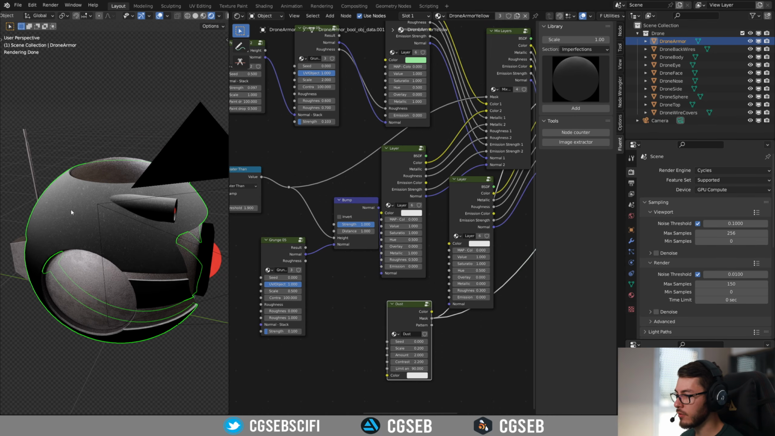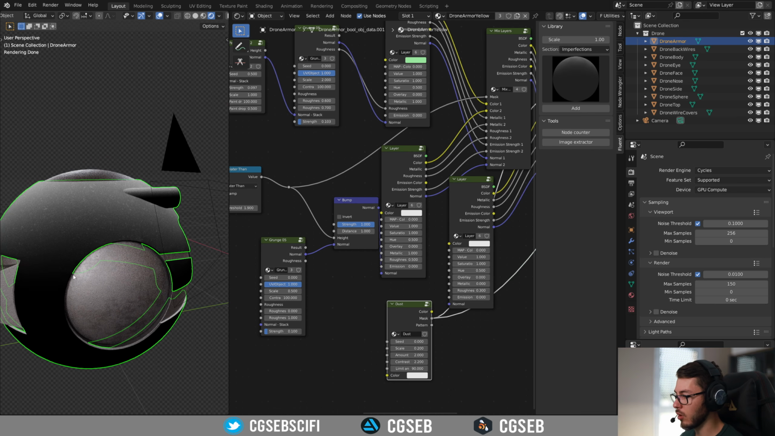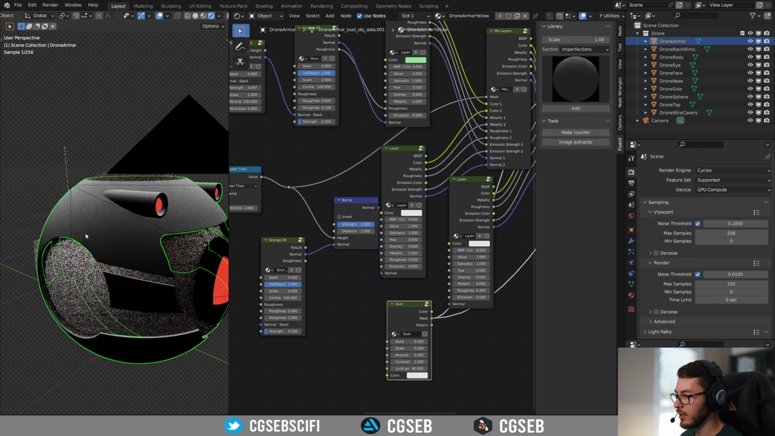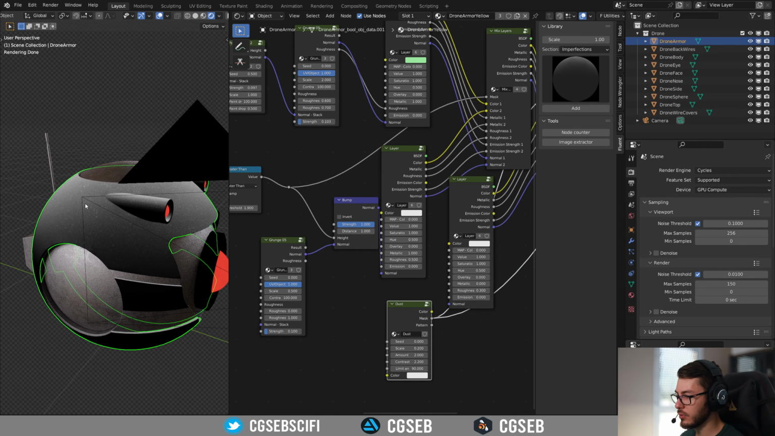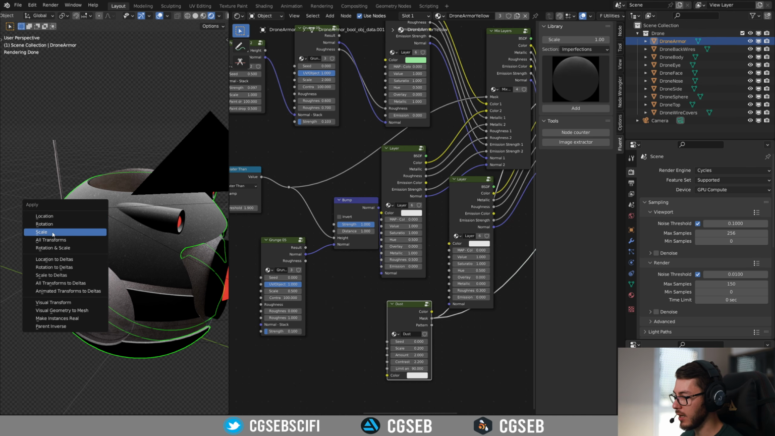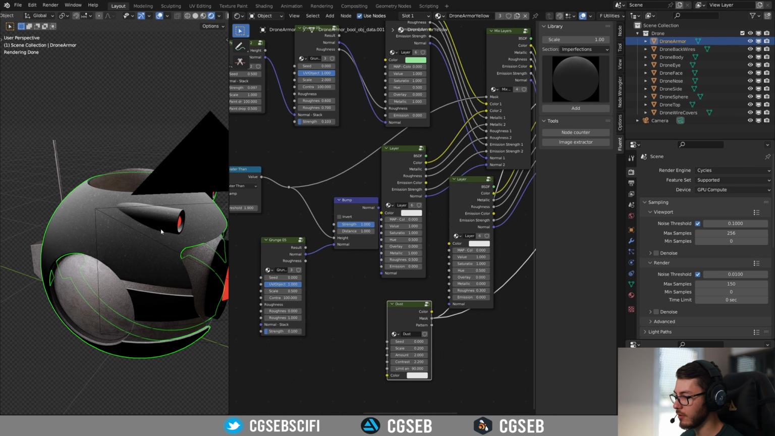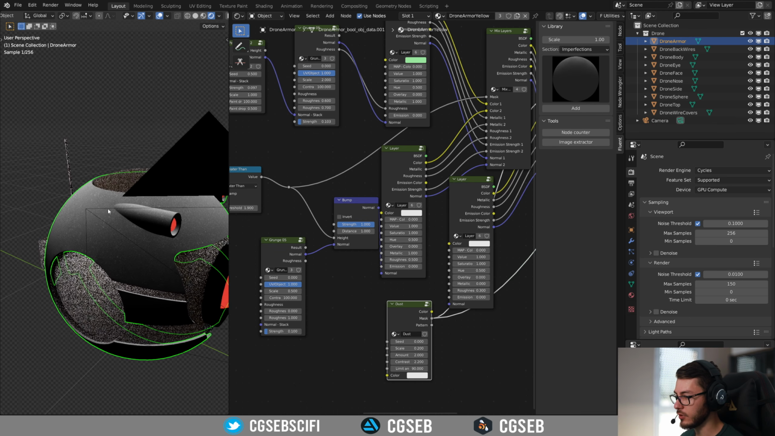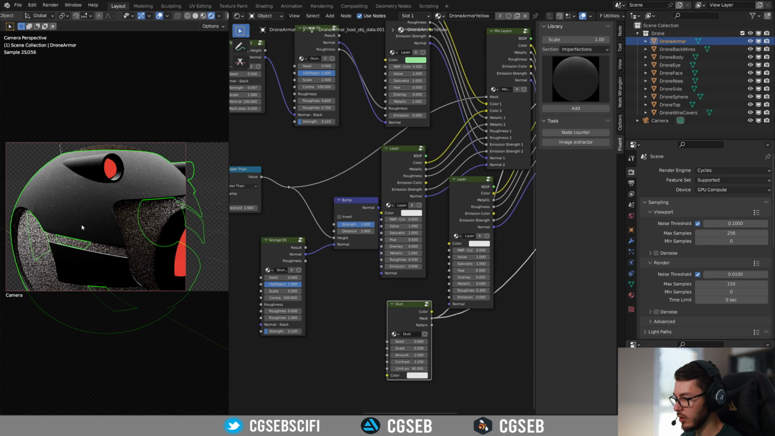Very important thing, if the dust is, for example, on the side or somewhere and not on the top, it's because your object is rotated. So always Control A and apply the rotation. This is very important. So the dust is coming from the top.